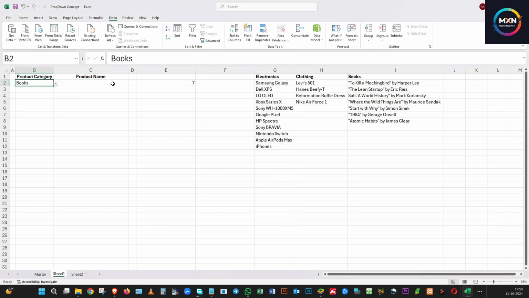Now, when I click on books, it only shows me the values. There are no blank spaces, right? If I click on clothing, only 4, no blank spaces. If I select electronics, till iPhones, which is the last value, and no blank spaces. So these are the two distinct methods. One is indirect, the other one is offset, which you can use for creating dependent dropdowns.